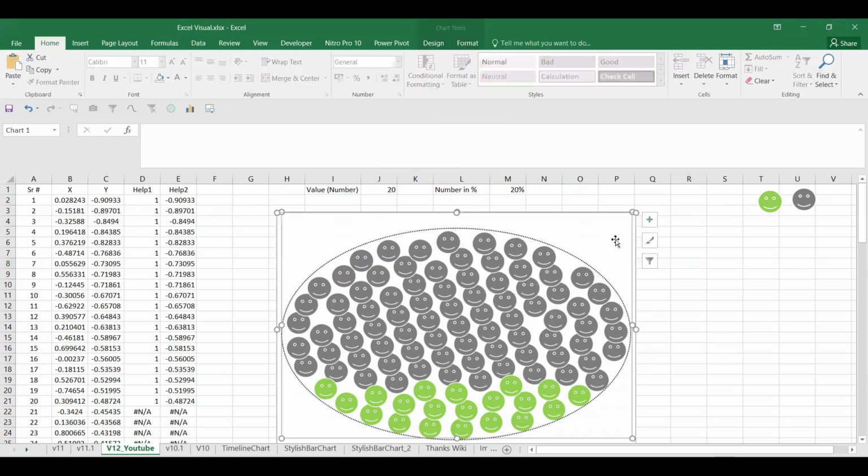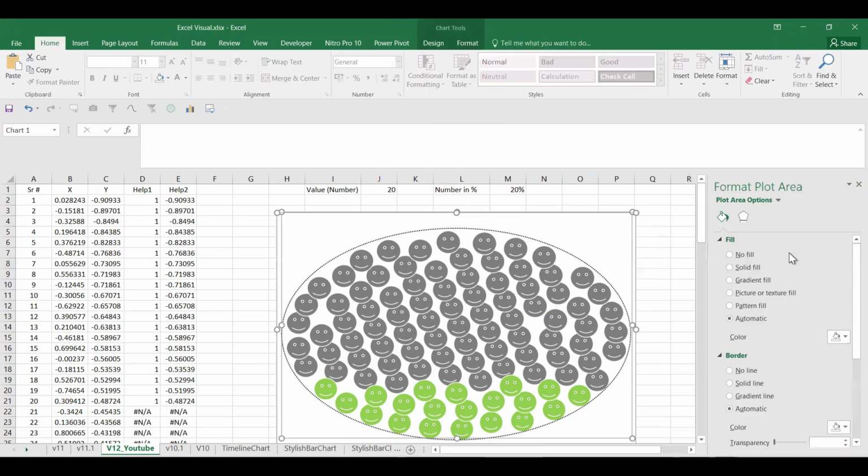Yeah. So now we don't need the fill, no line. This is again no fill, no line. So no fill and no line.